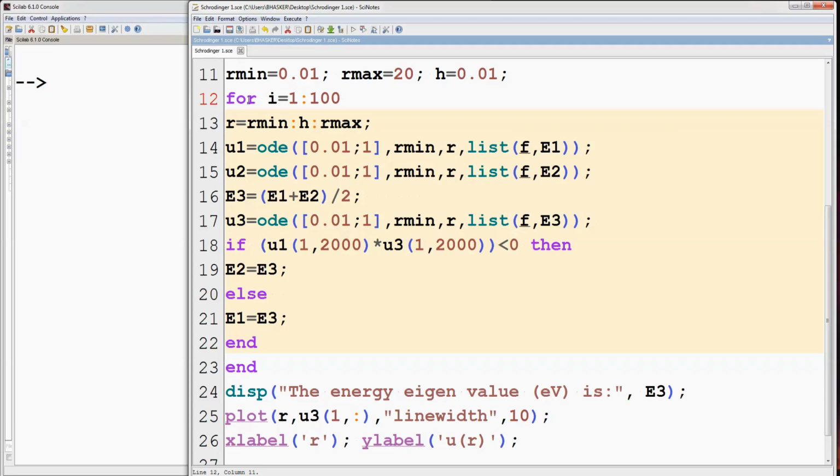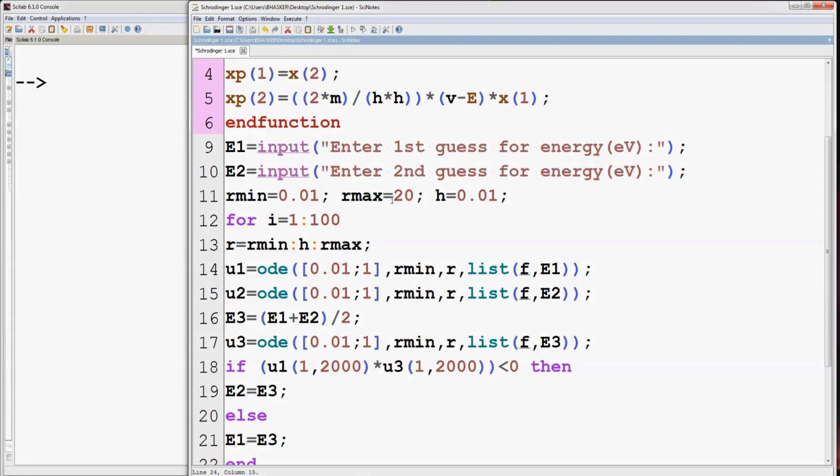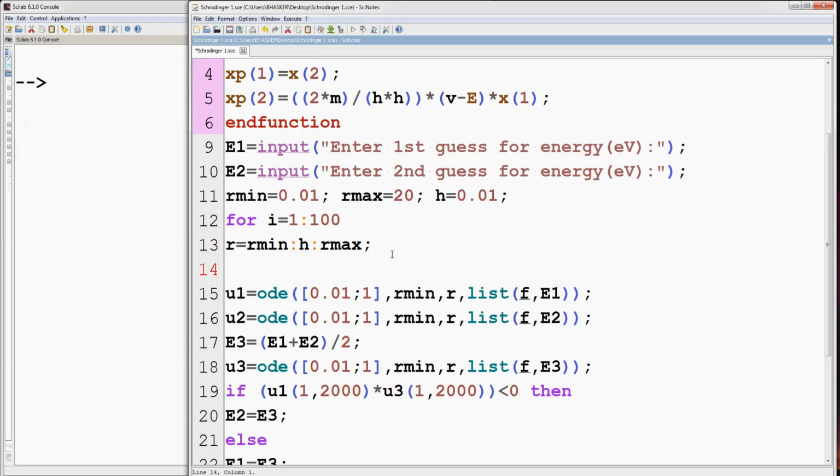Before moving further, few modifications can be made to make the program better. Write the unit of R, angstrom. Suppose we want to change R max. Then we also have to change the column number of U1 and U3 while using if-else condition. We can avoid it by defining variable capital L and assigning it the length or last column of R. Last column of R will also be the last column of U1, U2 and U3. So 2000 can be replaced by capital L in if condition.